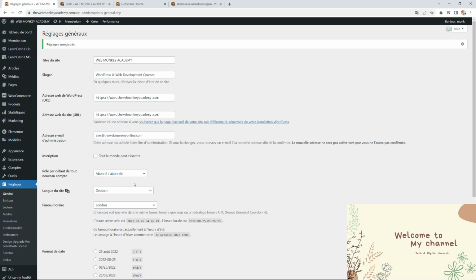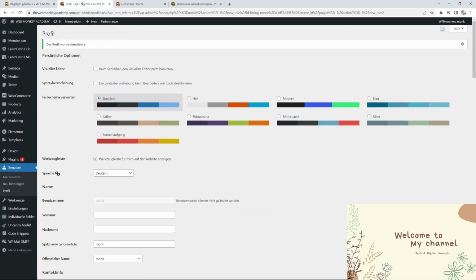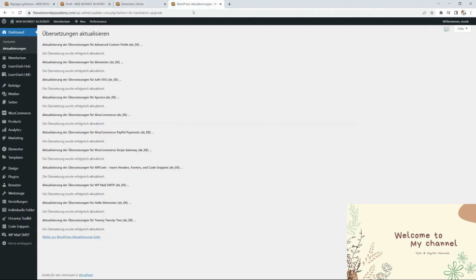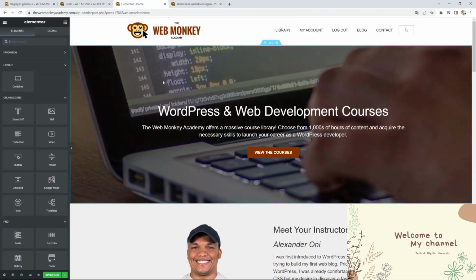Once you've installed the language, you want to go to the profile of the user who wants to use that language, change the language to the language they want to work with, and then you want to go to your updates page, update the translations, and now if they open up Elementor in the back end, they should now be able to see the language of their preferred choice.